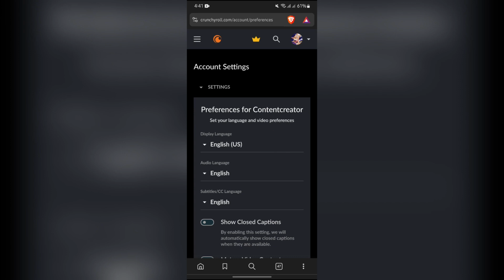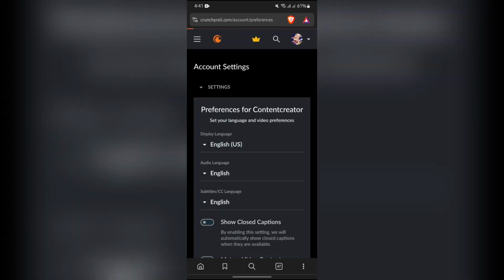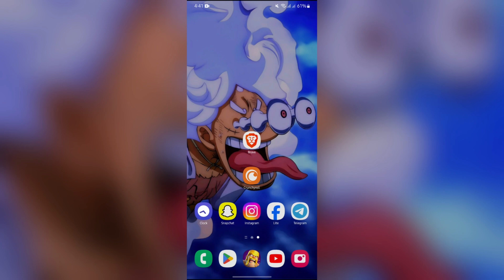Now in order to change the language, just simply click on this display language option, and then you can change the display language from these many options. Just simply select the option that you want in here, and after that your display language in Crunchyroll will be changed.